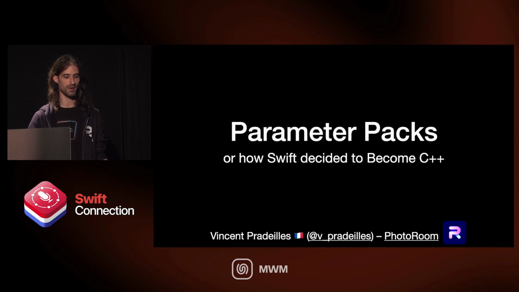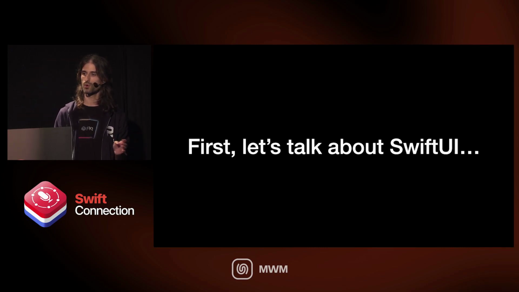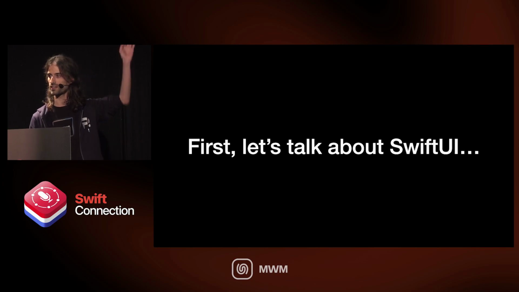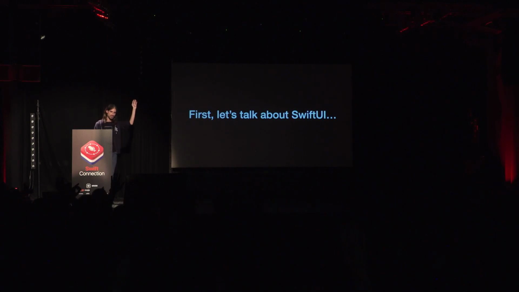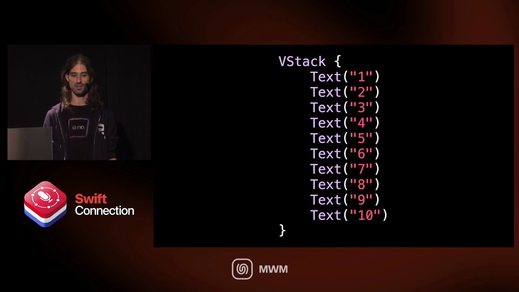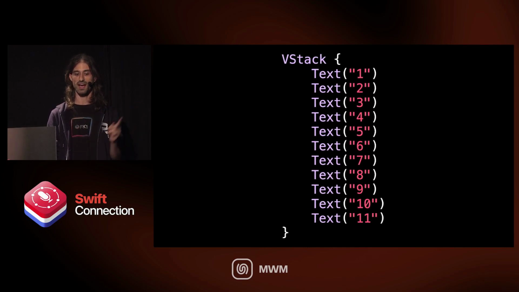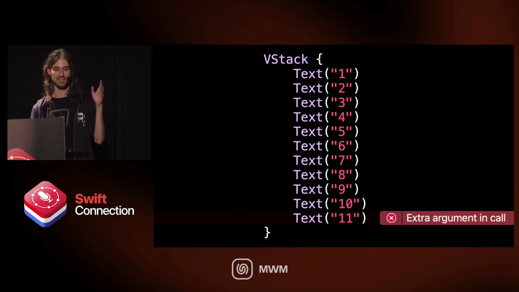But before we talk about parameter packs, first let's talk a bit about SwiftUI. Let's see, show of hands, who has written SwiftUI code in the 4 years since it has been released? I don't see anything, but I expect a lot of hands to be raised because it's been 4 years. And if you've written SwiftUI since 2019, you might have noticed that you can put up to 10 child views into a parent view. Everything is working fine. But if you add an 11th one, then you get this very weird error: extra argument in call.